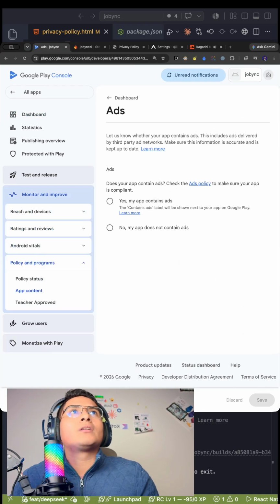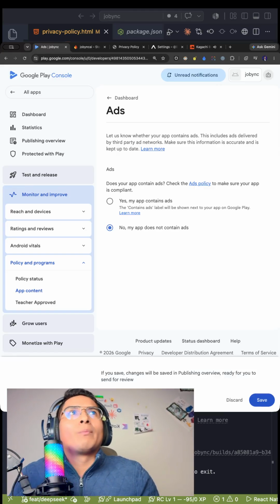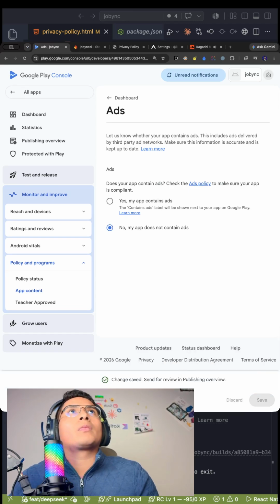Ads, do I include ads in my app? No, that's a terrible idea. No, my app does not contain ads. I will never include ads. Back.